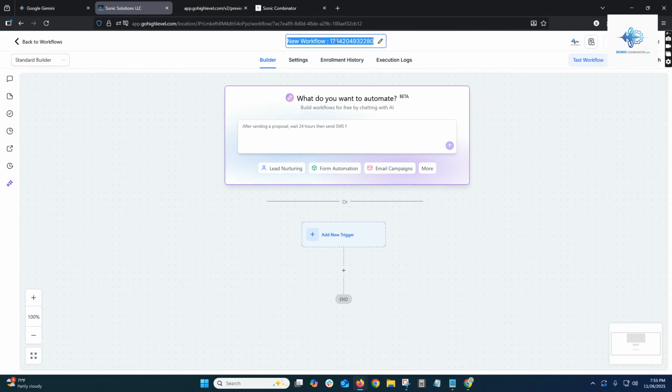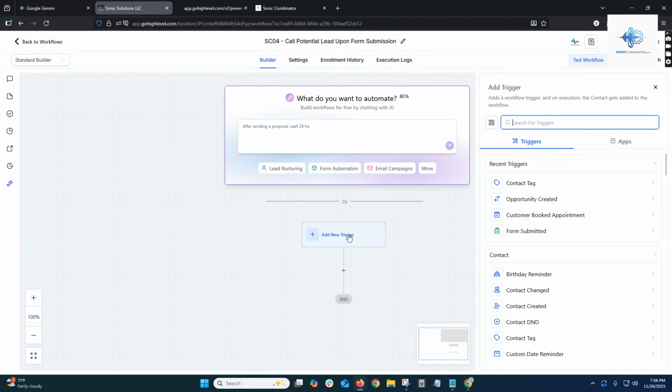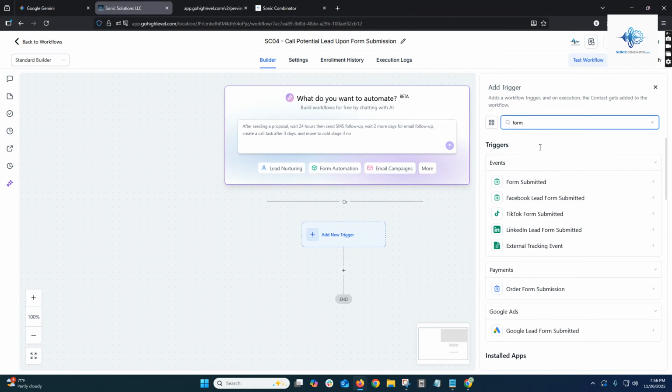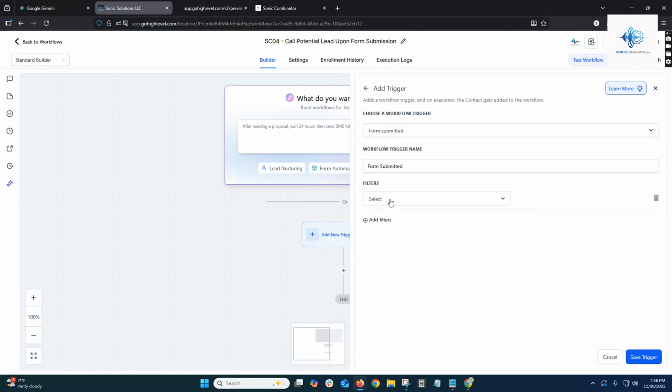Give it a nice descriptive name. Call potential lead upon form submission. The little numbering scheme lets me know what's happening. Sonic Combinator number 4. And so what's our trigger to kick off this workflow? It's going to be a form submitted, which is right here. Or you can just search for it. Form submitted. Click on that and then add filter.